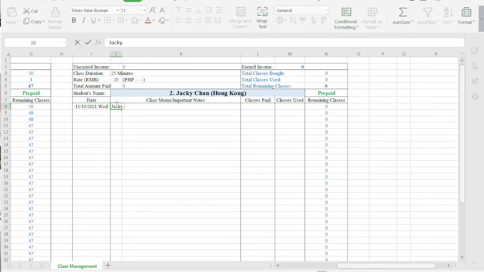So Jackie Chan buys, let's say, 100 classes with you, at how much? At 30 RMB. Wow. Per 25 minutes. Okay, that's great. So if you wish to use the PHP, let me show you. You can just say, let's say 200. Add PHP 200 per 25 minutes. So you then can change it to 200, and this RMB, change it to PHP.